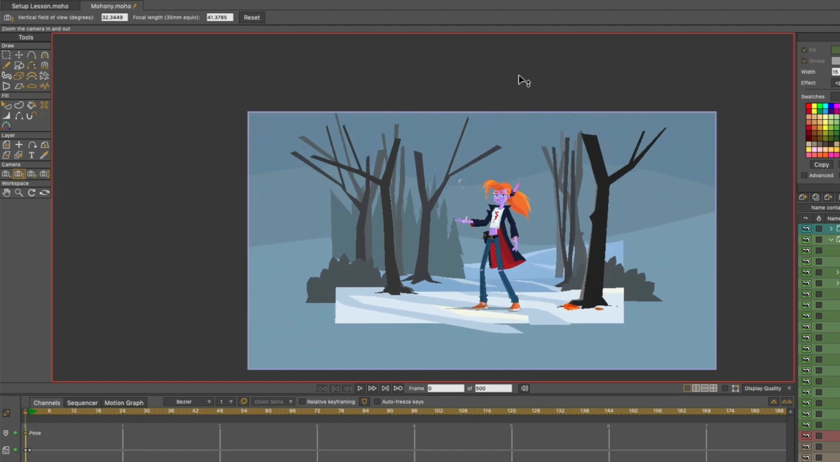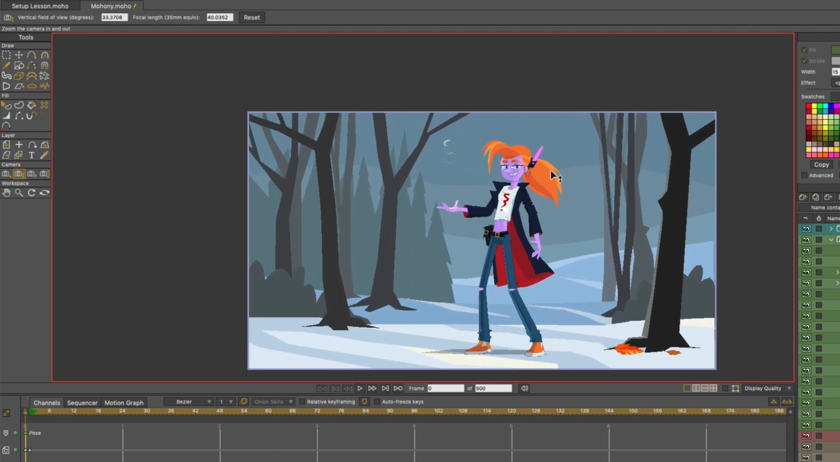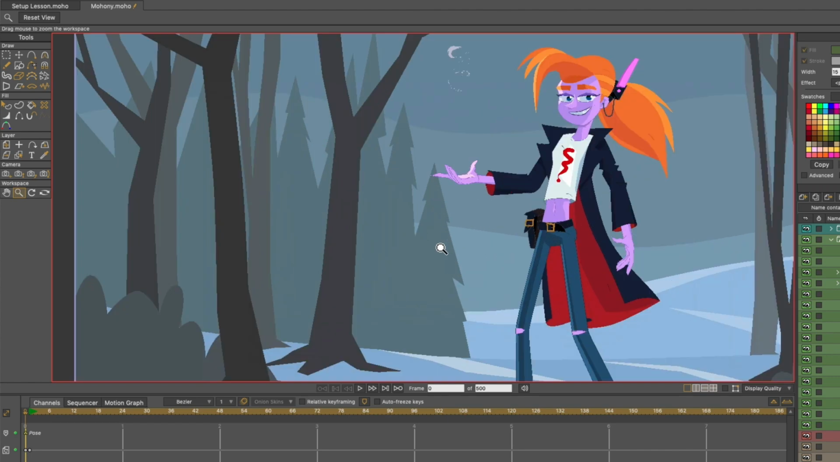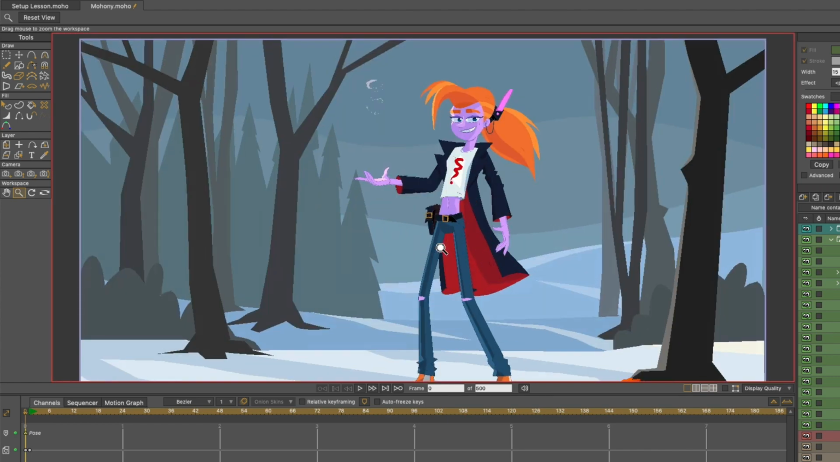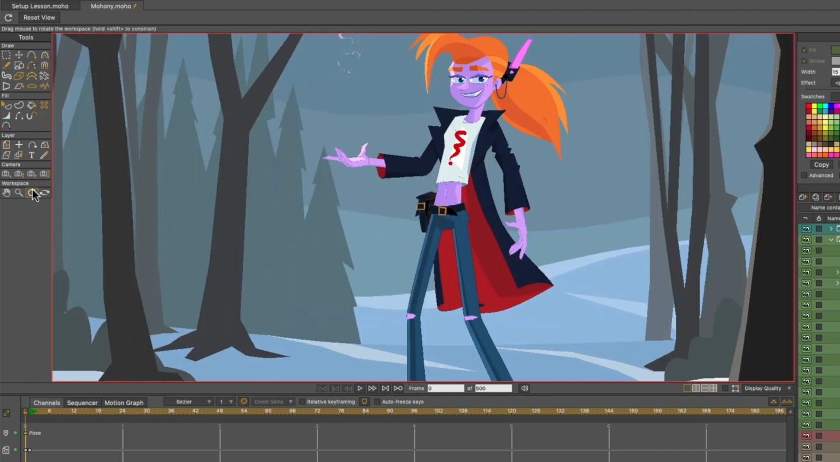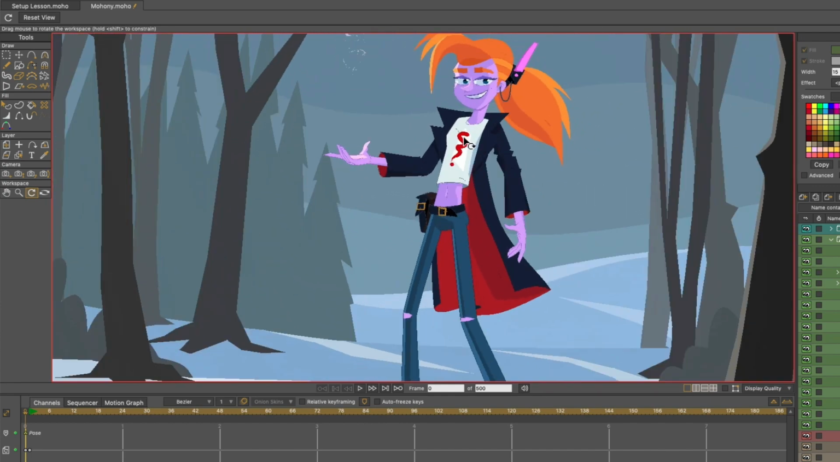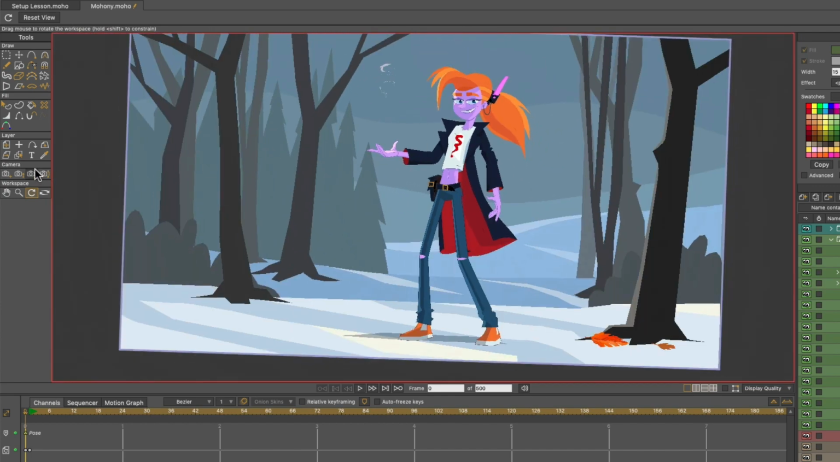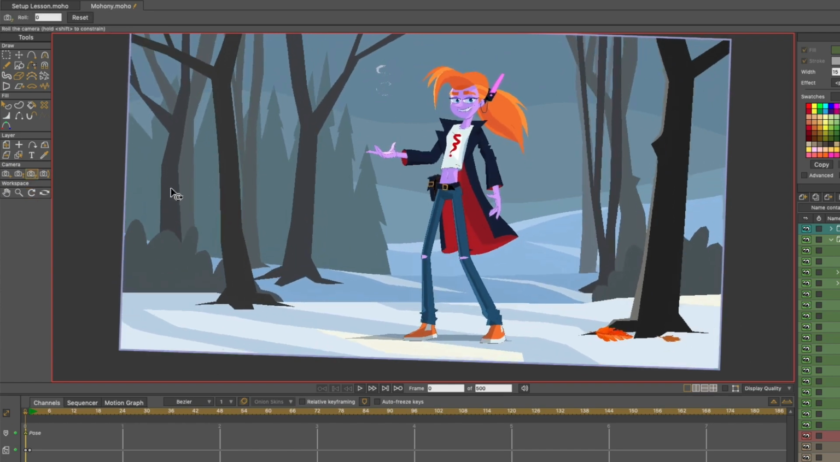That's important for telling the difference between changing the camera with the camera tools and changing your workspace view with the workspace tools. These just change the view of your scene within the program to make it easier to see what you're doing, whereas the camera tools change what is actually going to be visible in the final animation.